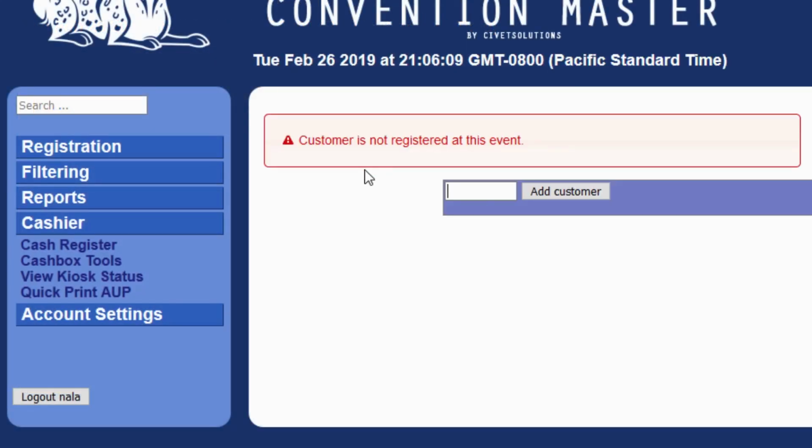Sometimes when we search, we'll see this message: customer is not registered at the event. This might mean that we typoed the number or that the customer isn't registered. We can investigate this further by using the search field in the top right. Here, we can type in the same barcode, or we can type in the person's name.